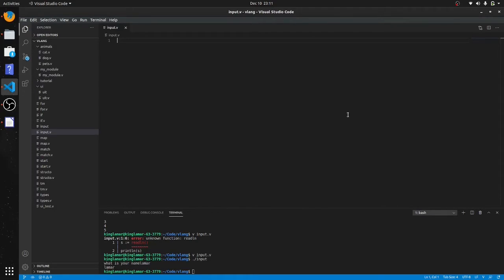Right. This is how you get input from the terminal. Let's just get into it. V has the batteries included philosophy. So there's going to be a lot of, you know, you have to use a package, a very rich standard library. Actually, in order to take input, you're going to have to import the OS library, okay?